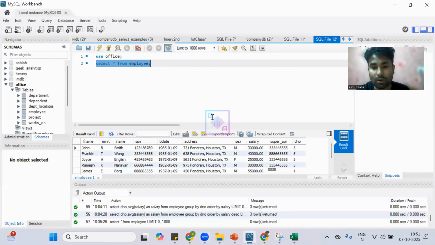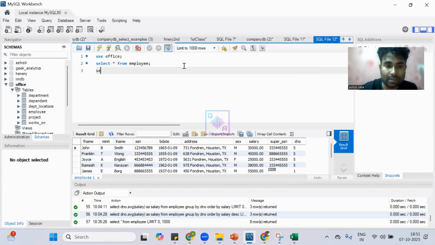So for example, this is my employee table, right? And I want to print the department-wise salaries. So right here, SELECT D number, comma, average of salaries from employee. Then what I will do is GROUP BY, and group by what I want, D number, semicolon.